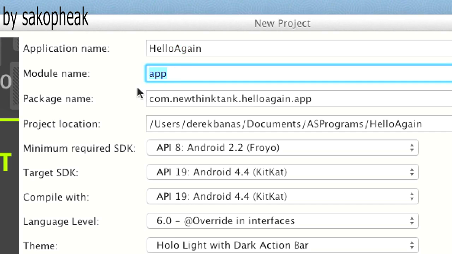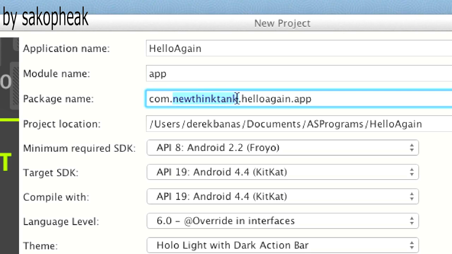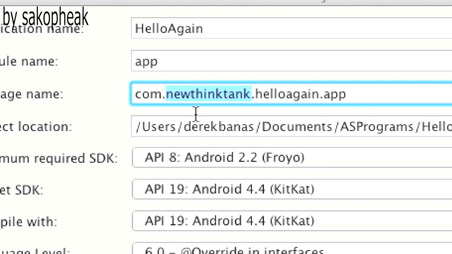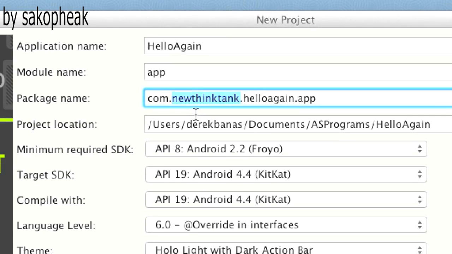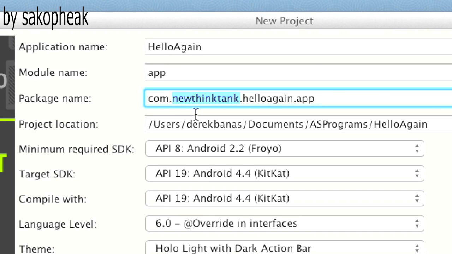Then down here you're going to see module name. Just leave that set for app, and basically a module is just going to contain everything you need for your application to be able to run. Then you're going to have package name, and you're going to have to type in something unique here. I have New Think Tank, type in something else, and the whole purpose of the package name is to make sure that everything you do is unique.